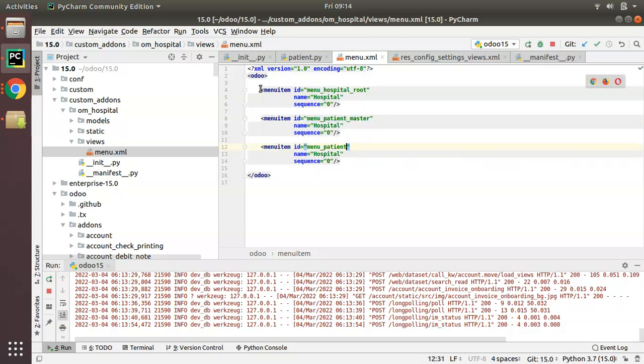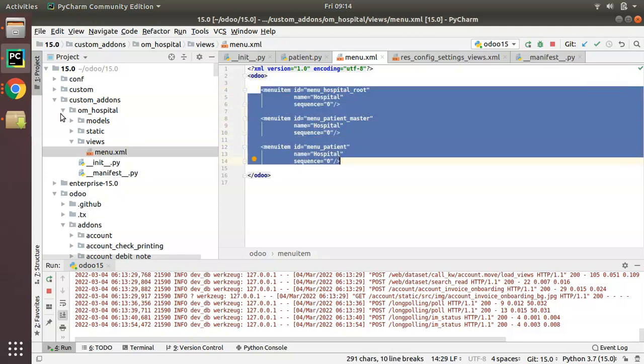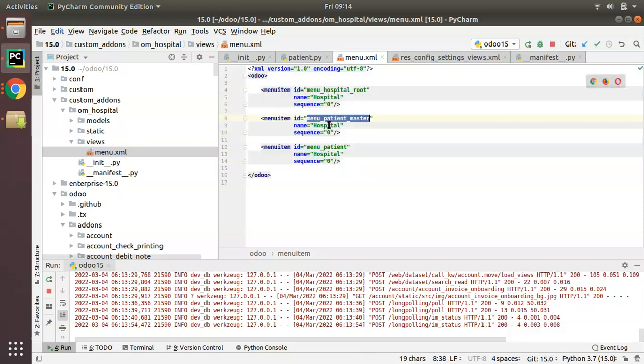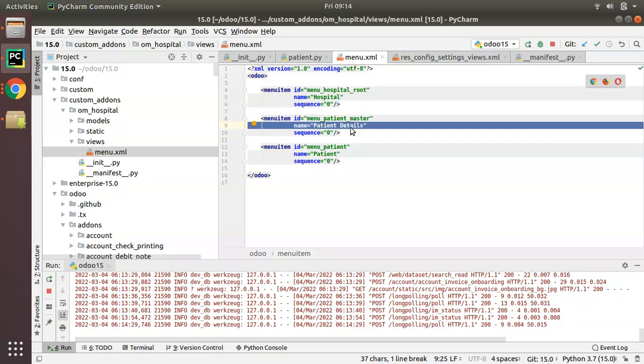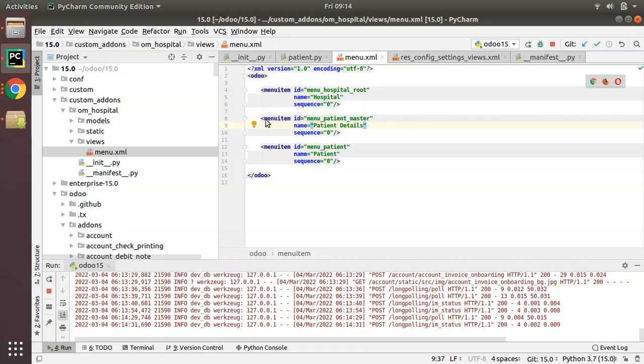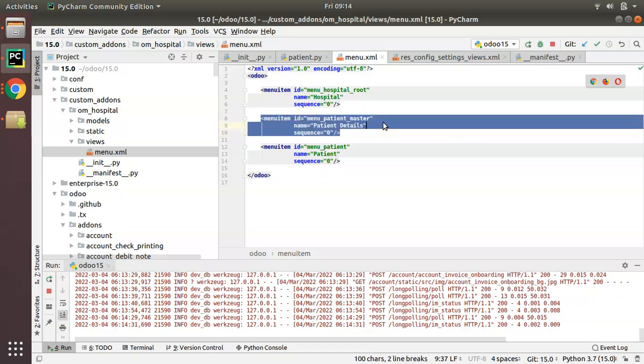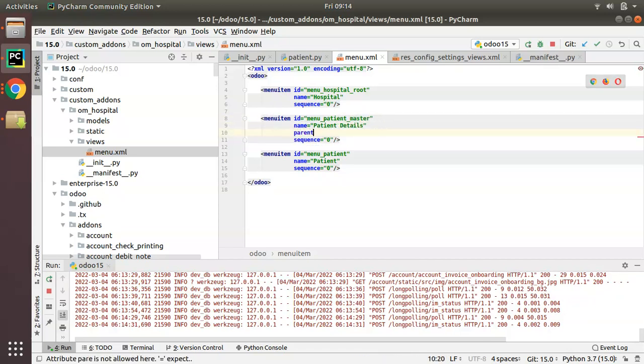So this menu, I have created three menus, and I'm expecting this one, I'll name it as patient details, and this as patient. So I need to get the patient details under the hospital menu. Along with this menu definition, I'll set parent ID. I'm saying the parent of this menu, that is patient details, is hospital root.